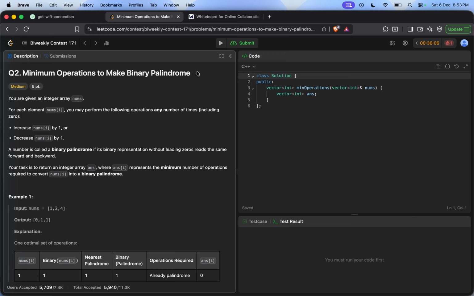The second problem says that for a given integer array nums, for each element nums at i, you can perform the following operation any number of times: increase nums at i by 1 or decrease nums at i by 1. A number is called a binary palindrome if its binary representation without leading zeros reads the same forward or backward. Now we need to convert each of the numbers into a binary palindrome using these operations.